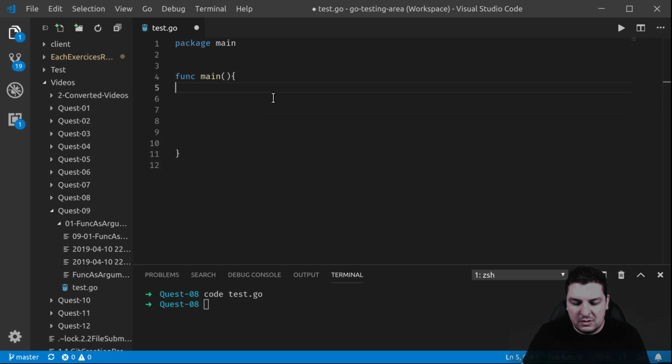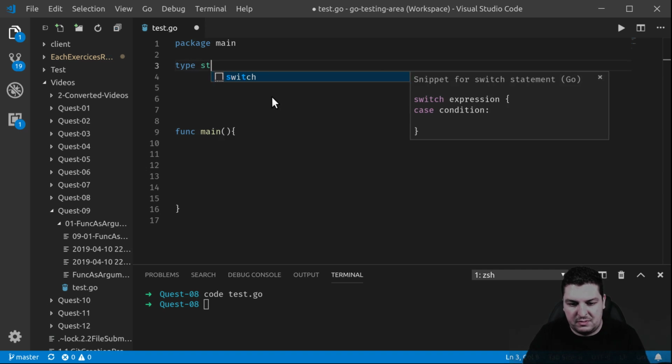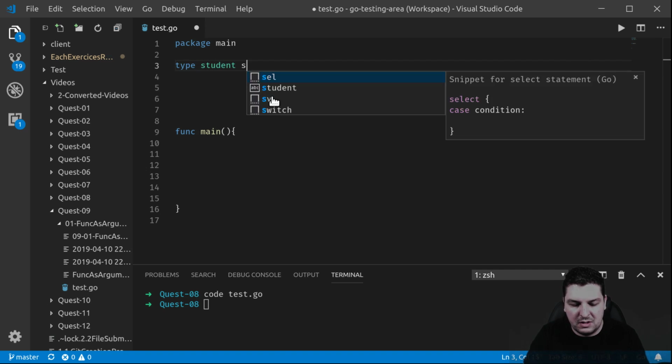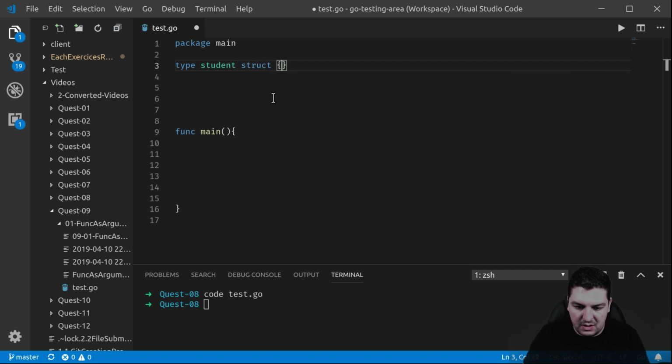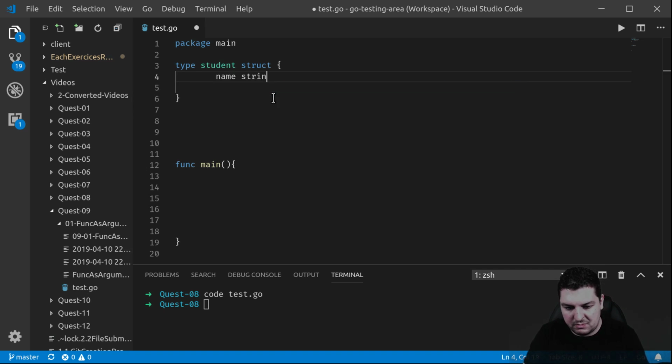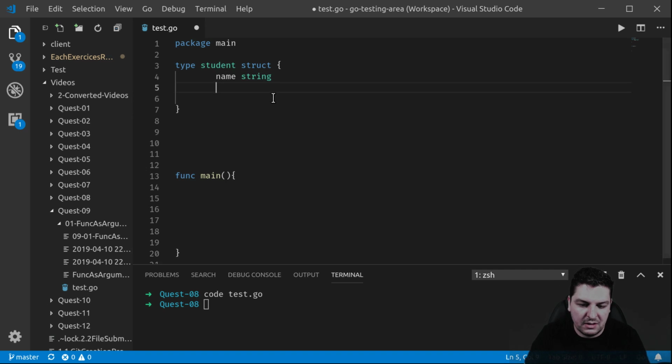So, to create a structure, you first need to declare it. So, in this case, it's a type. We call it student struct. That's the way you do it. In this structure, I'm going to put two properties. The name, which we'll put as a string, and the age, which we'll put as an integer.